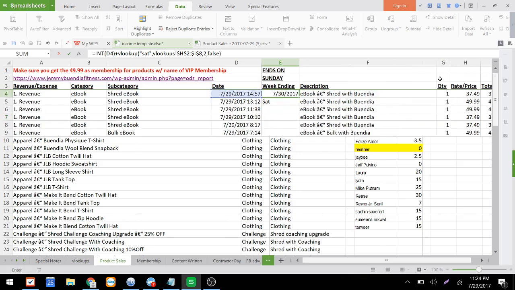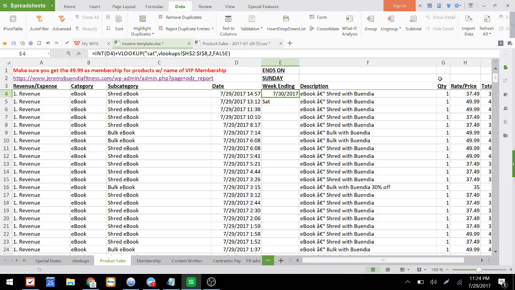Okay, so this thing here does the VLOOKUP. We get the integer for the 29th. This gives us the date of the 29th, and then this adds the number 1 because it's looking up that value for Saturday, and it puts it in. Okay, and so we get the 30th, and that's exactly what we want.